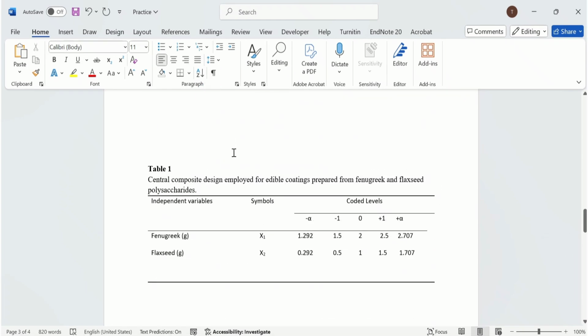Now click here. If I make any changes, then this change will be applicable to only this section. It means that this change will be applicable to only page 3 and remaining page orientation remain the same.